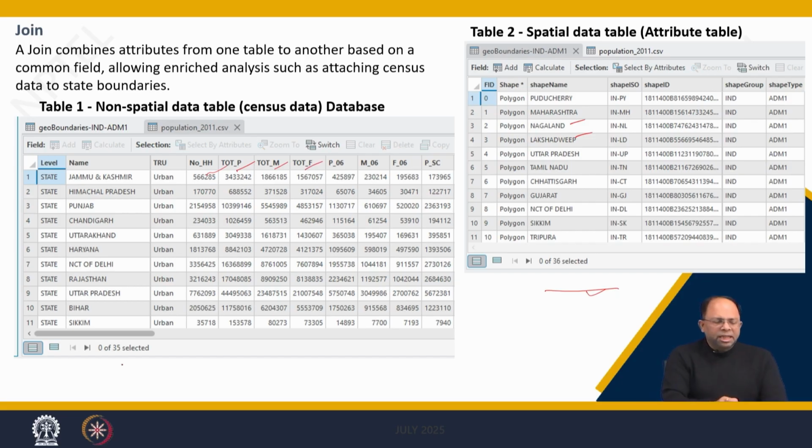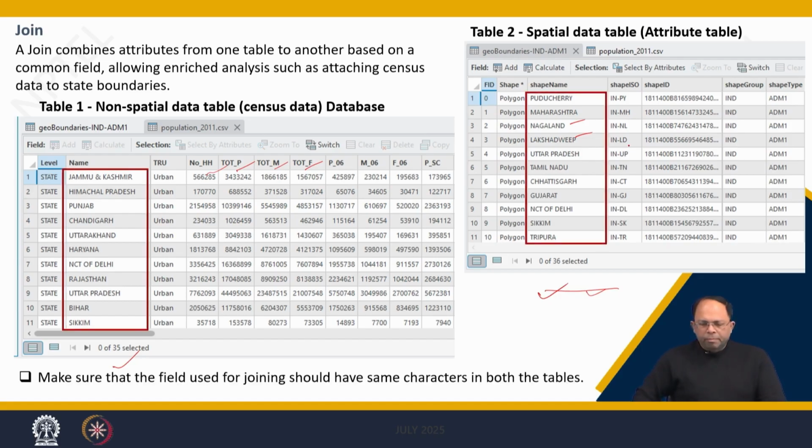But this data is not spatial. This is a separate data set. How can we do that? I can attach CSV files, I can attach Excel files, to my spatial data by selecting one field which is common between these two, and then we can create a join between these two data sets. You have to make sure that the field used for joining has the same characters in both the tables.